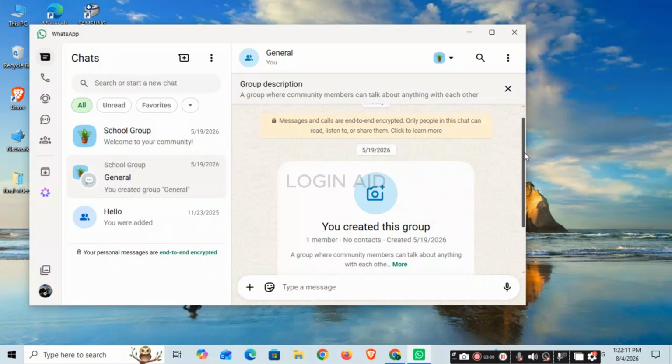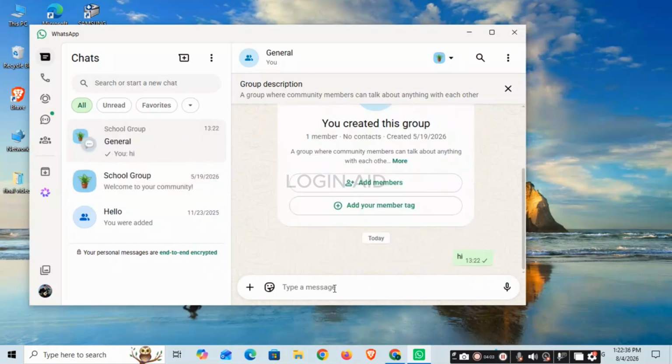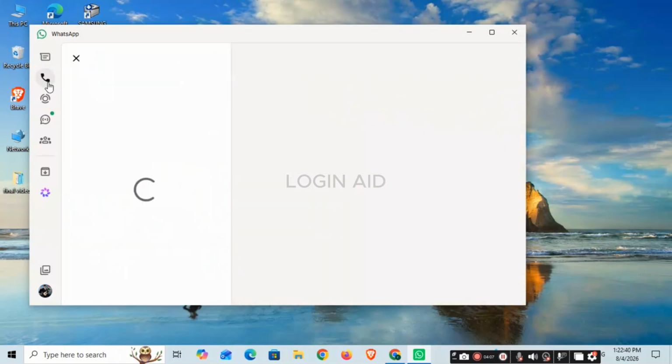The process for using is similar to the mobile device. You can simply open any chat of your choice and start chatting. You can click on the message bar, enter your message, press enter in order to send your message. Likewise, you can also simply click on this call icon in order to see all of your calls.